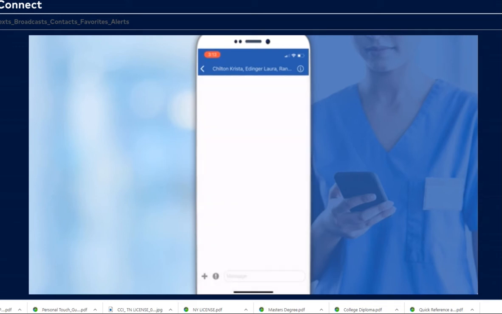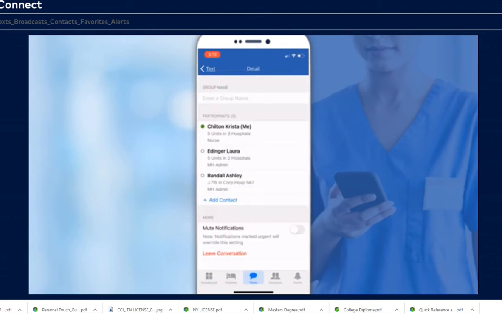In a group text, you'll notice an eye icon in the upper right corner. From here, you can give the group a name, add additional contacts, mute notifications, or leave the group text completely. Note that once you leave a group text, the history of the text will no longer be available.